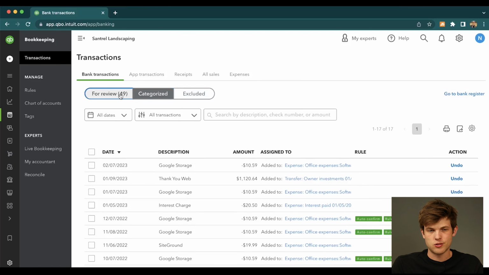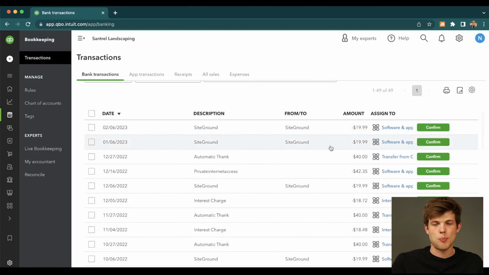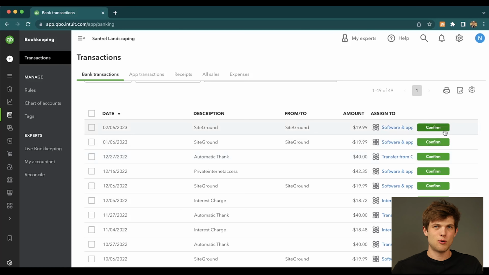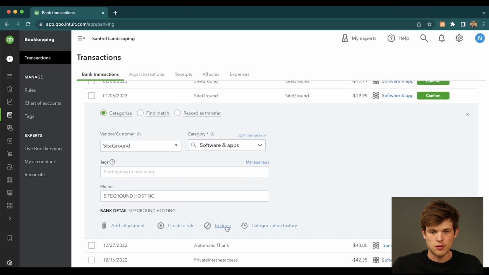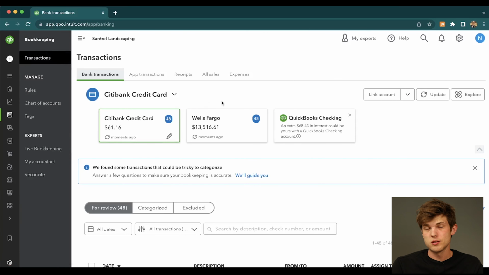Now we can also exclude transactions if, say, perhaps it was something where you bought a personal meal on your business credit card. If that was the case, then you could just go in and you could exclude that transaction by clicking this right here, okay? So that's the bookkeeping side of things, and you can always link more accounts or you can import more data if you need to. So now the next thing that I want to show you is how to create invoices and get paid through QuickBooks.